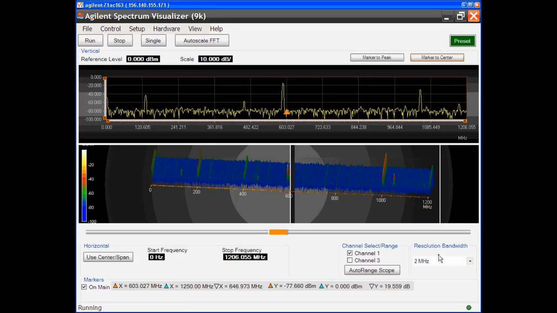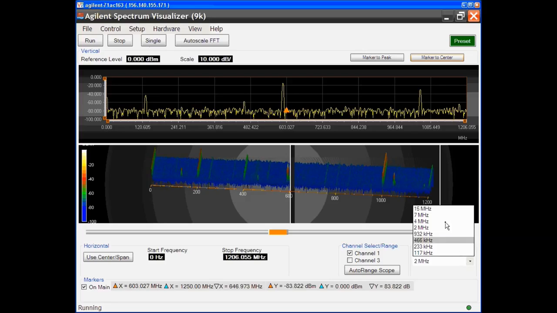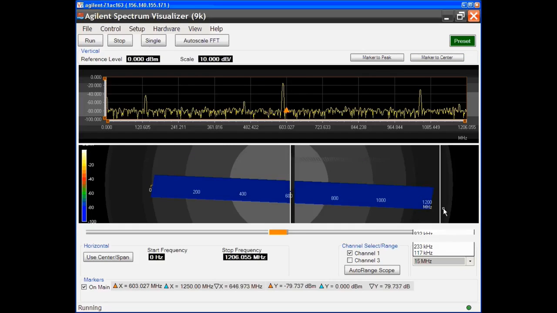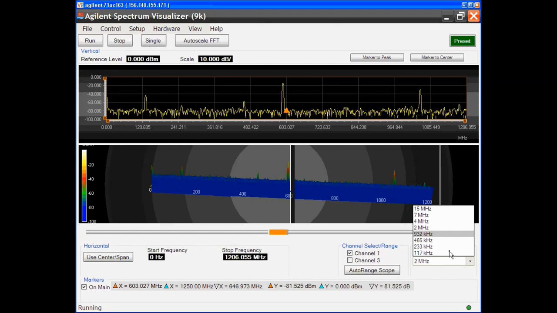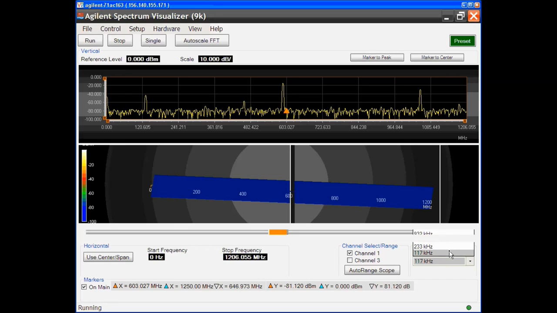We can also change the resolution bandwidth. Obviously, if we go to much wider bandwidth, things are going to update relatively quickly once it starts going. See, it goes much faster. Didn't like 15 megahertz. Of course, if we go to 117 kilohertz and it kicks in again, it's going to go quite a bit slower, just like a real spectrum analyzer.